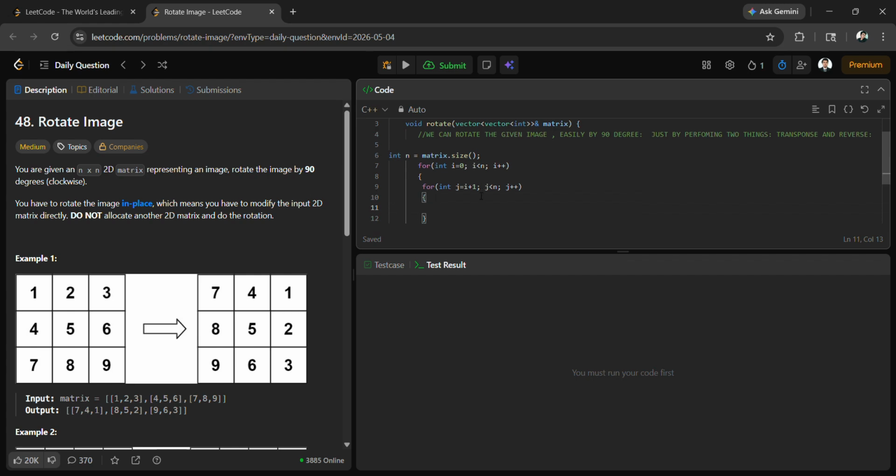So if we are going to return or console it here, as it is a void type, we can't return it here. But if we return our original value, if I'm returning matrix of i and j, then I'm getting this value as it is, in the form of 1 2 3, then 4 5 6, then 7 8 9, because we have not done anything yet. Now we first have to transpose.